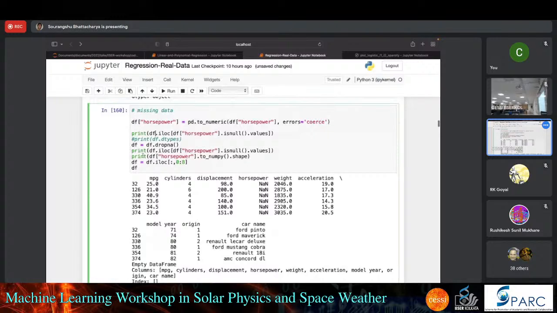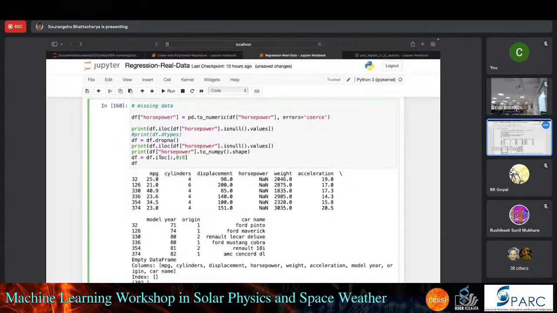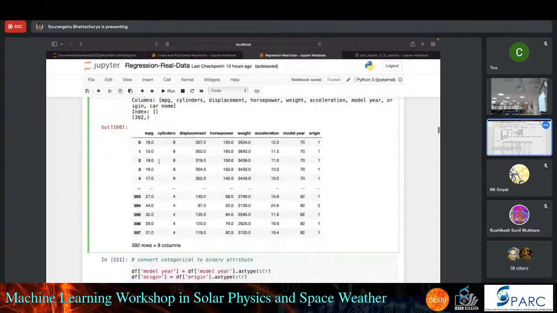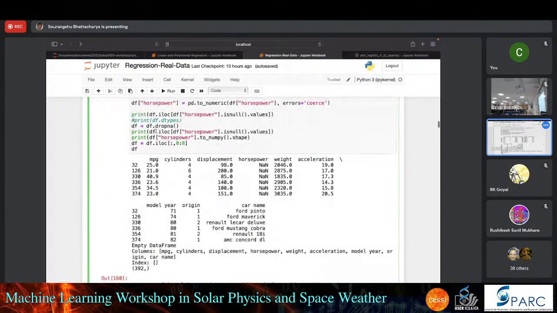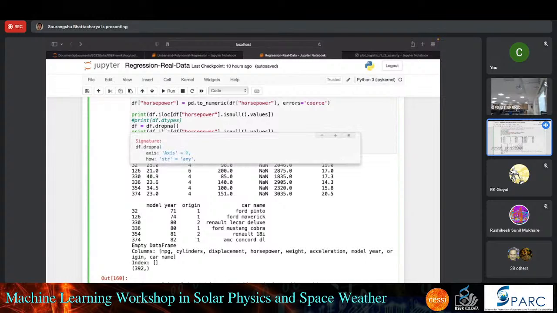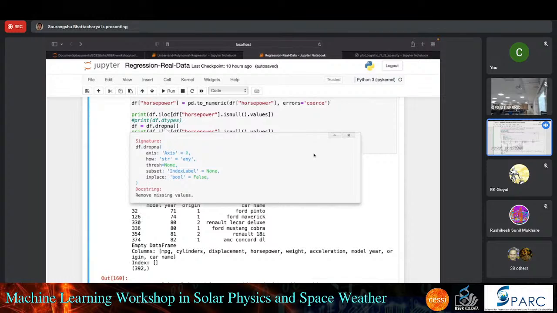So what you can do here is use this dropna function to drop all the null elements. It says "remove missing values". So basically, whichever are the null values, it will simply remove those records. That is the job that this dropna function does.